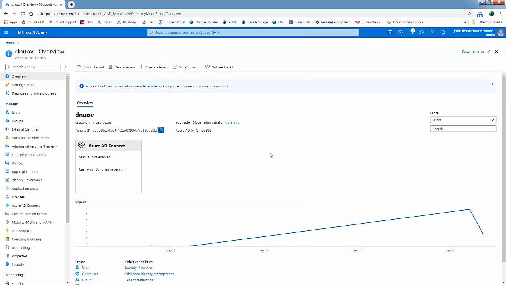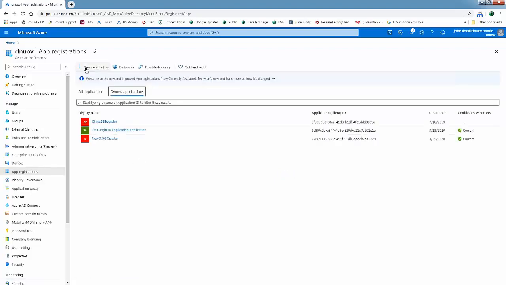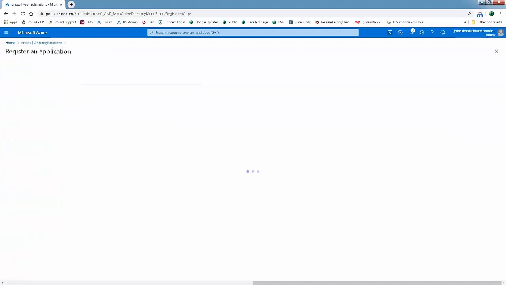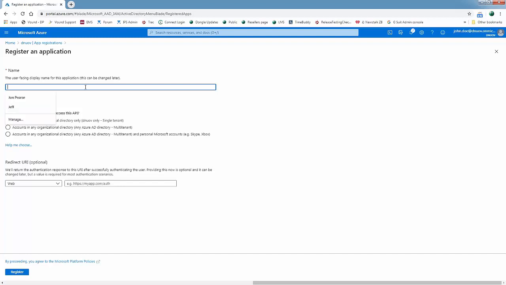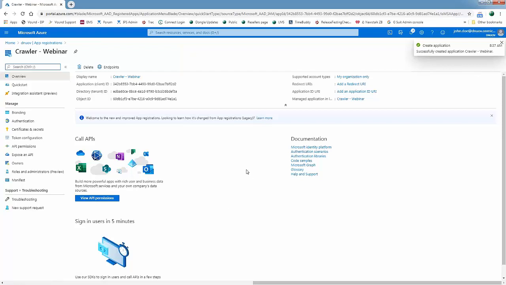Because we're doing this with the application method, we need to register a new application. So this is the first step. We go new registration, and you can call this anything you like. I'm going to call it crawler. In fact, I'm going to call it webinar as well, so I know that it's the crawler that I created during the webinar. And then click on register. So that's the first step, the simplest step.